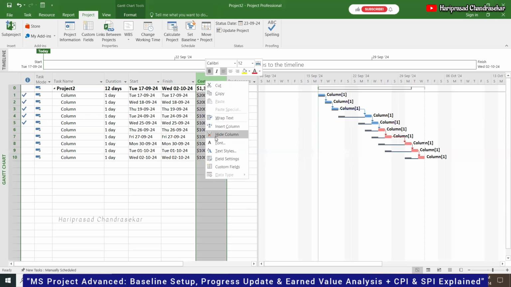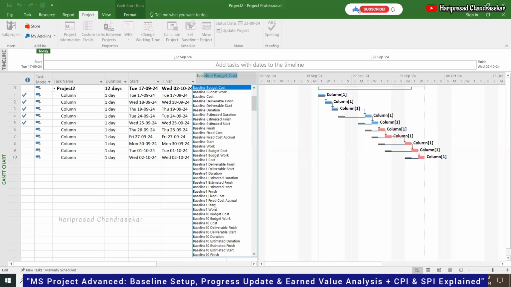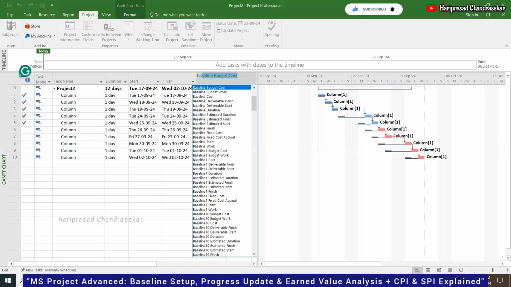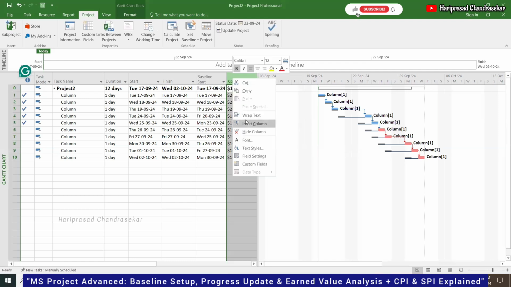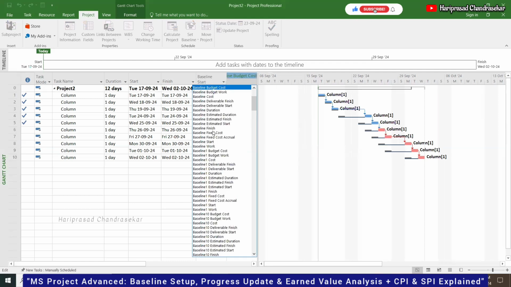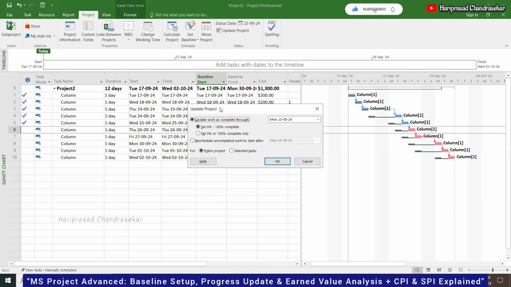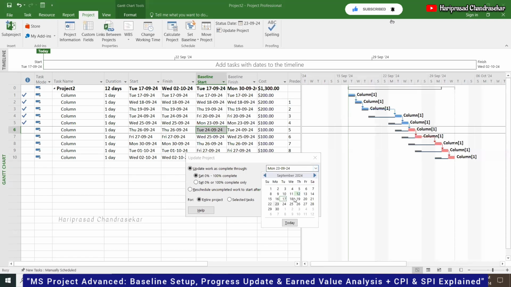We can also insert the columns baseline start and baseline finish. Baseline is not available by itself, see, baseline start, baseline finish. You can select from there. So it is correct. 19, then 20, then 21, 2 days, 22, 23, it's correct, 24. But why it was coming here means we need to reschedule it, because we already updated the project. 17, 17, 18, 19, 20, 23.